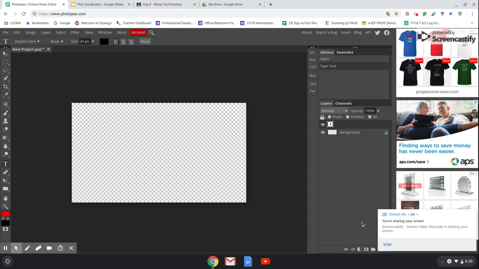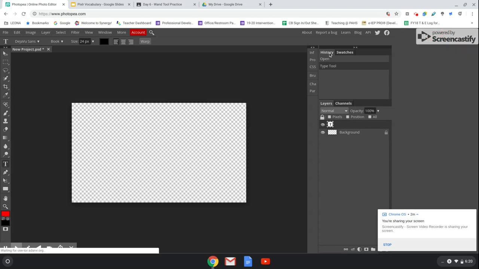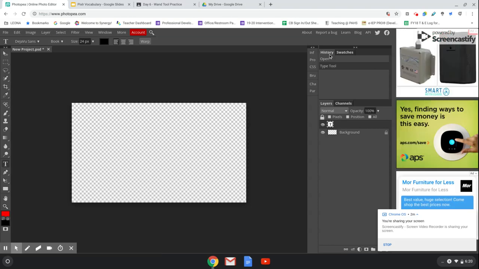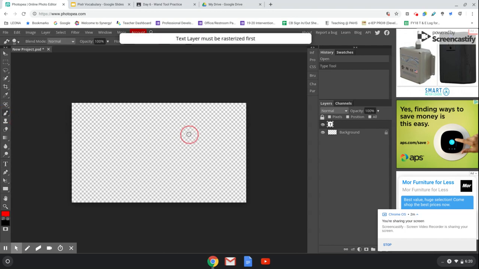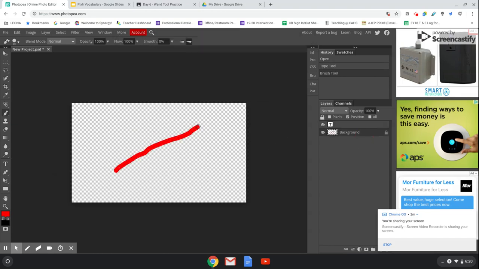On the right-hand side of your screen, you'll notice these are your palettes. The two most significant palettes you're going to be using over and over again are the history palette. And the history palette basically records every step you make. So let's go ahead and use the brush right now. I'm going to paint a line. And you'll notice it recorded that mark in the history. I'll paint another line, and again, it records that movement.